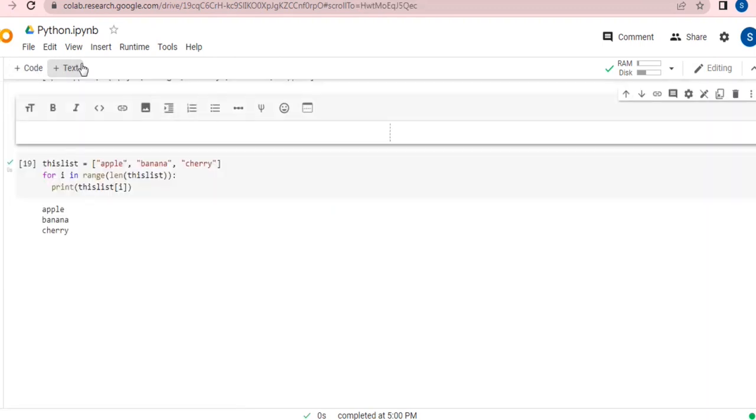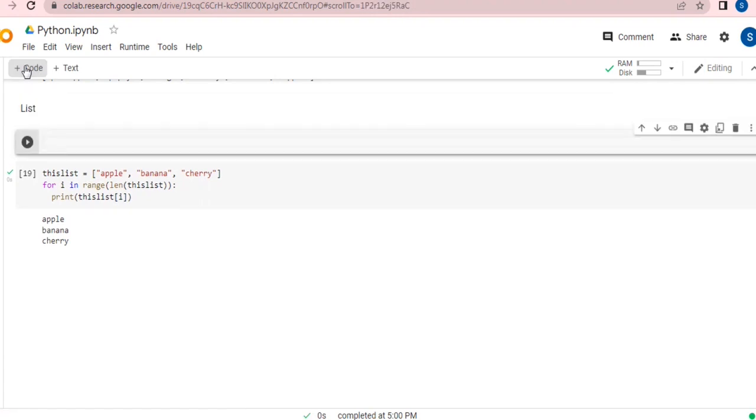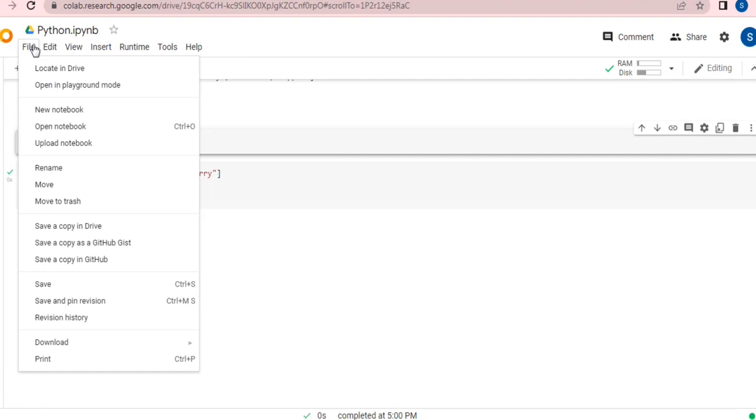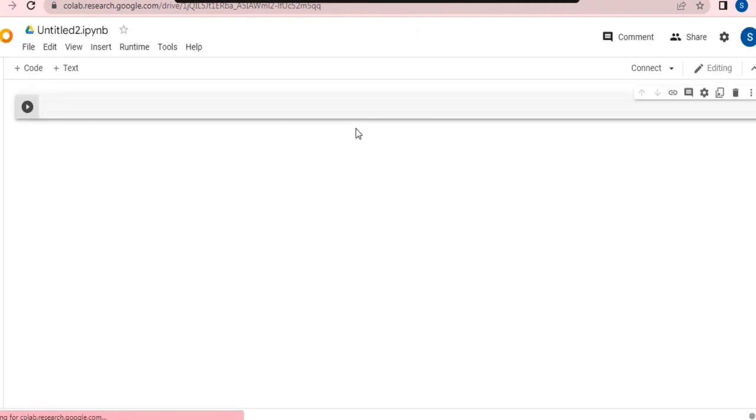So I'm going to click on text. First of all, I'm going to write over here the topic is list, and then next I'm going to click on code. Guys, I'm going to click on file because today I want to create a new notebook. Topic is new, so the notebook also should be new. So I'm clicking on new notebook. My new notebook is in process. It is created, you can see. Now I'm going to write over here my new topic, that is list.